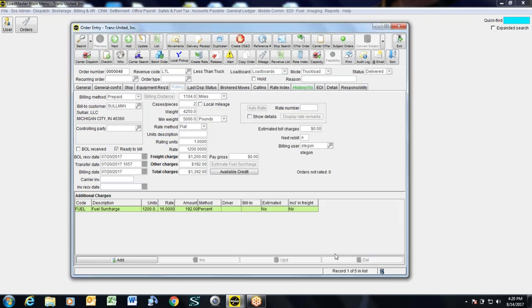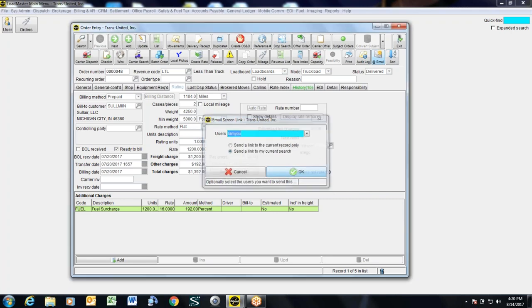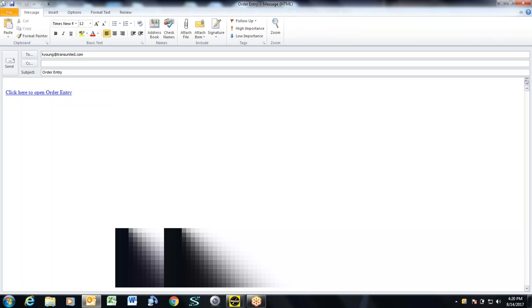The email button at the top is why I wanted you to put your email address in on your user. If you hit that, you can select what users you want to send this to. I can send a link to the current record, which would only be the record we're visibly on the screen, or a link to the whole search, which would send the link to all five records. It's going to pop up your Outlook. So maybe you need me to look at these particular five loads and check something on them. It'll pop up your Outlook with a hyperlink. When I send it to you, you can just click that hyperlink, and it will take you directly into my search without you having to rerun that search.